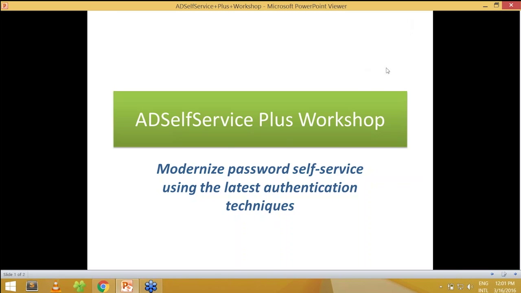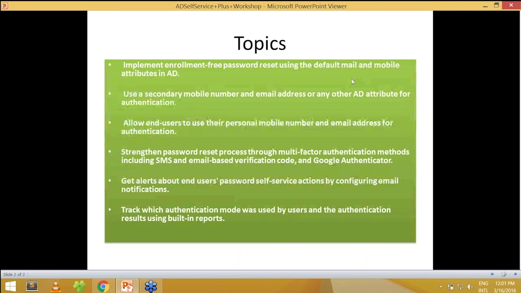So today's agenda, as put up in the slide, is mainly going to cover the password reset feature, the different ways provided to reset the password, and the steps needed to be taken while doing so. Let's get started. So what exactly is ADSelfService Plus and what does it do?